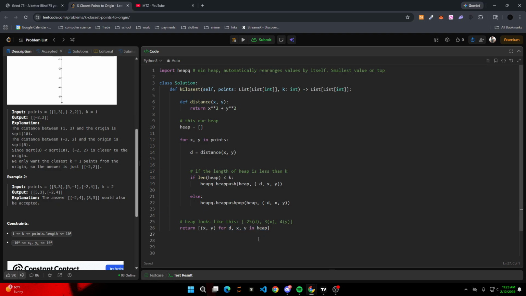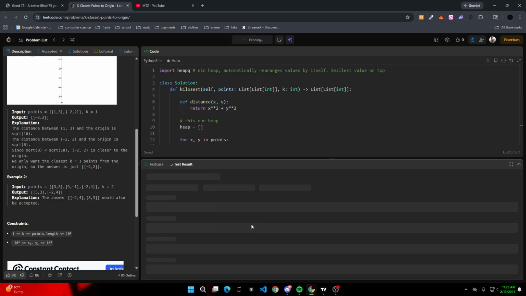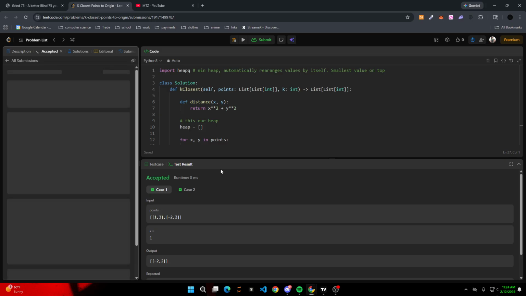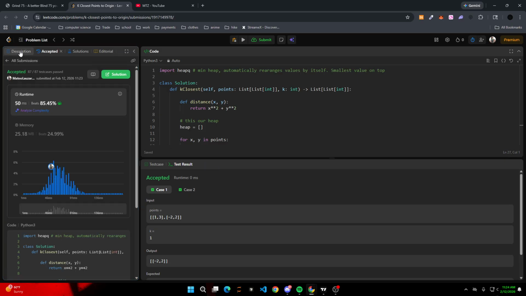So with that being said, I think everything here looks good. I'm doing a rain check. Let's give it a run. Let's see if everything is working. I was about to say this test was taking a long time to run. Let's give it a submit, make sure we pass all our test cases. I guess that's just the LeetCode website messing up. All right, perfect. So it's been accepted.